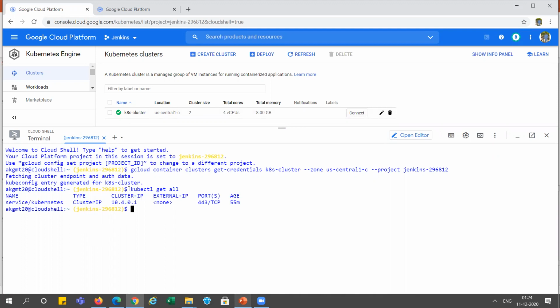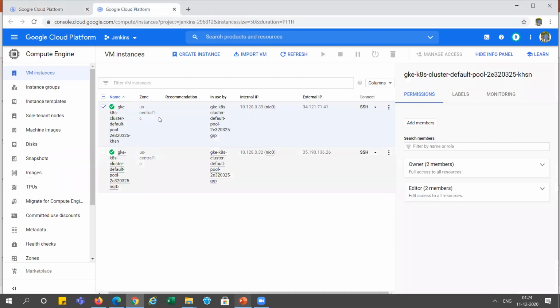You can see here, it is showing one default service for Kubernetes, and our Kubernetes cluster is ready for deployment. So now you can see here, there are two cluster nodes, and it is showing two nodes in the VM instance, right? I have already covered this in the last video. Please go through that video if you need.